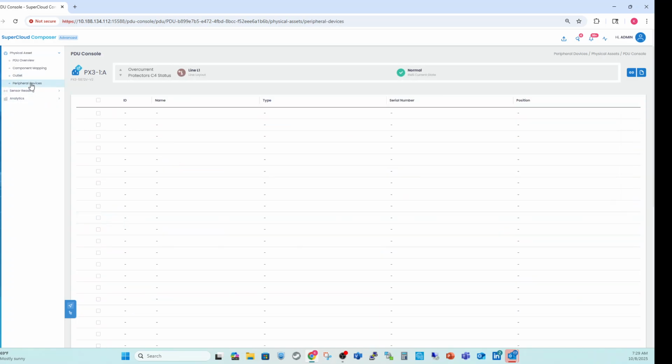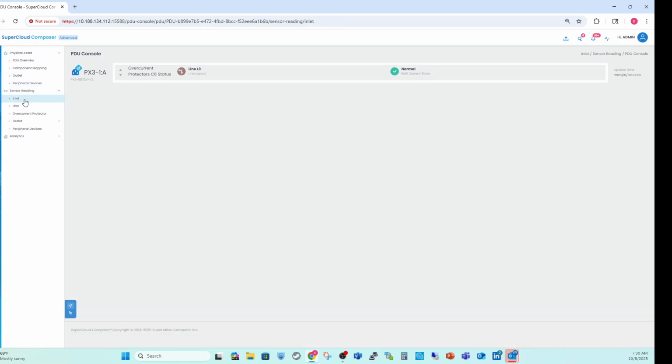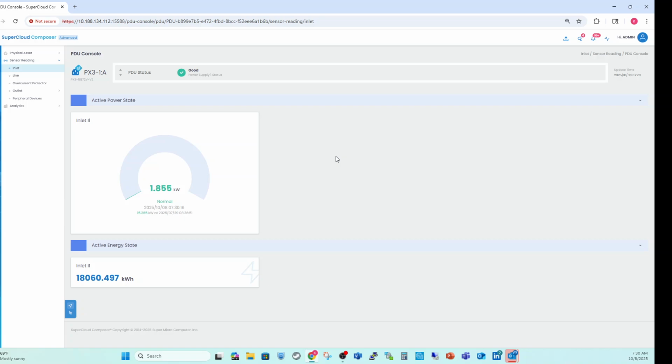So let's move on to the peripheral devices. The peripheral devices here, as I mentioned before, some of the descriptors are still being developed, so a lot of this has not been completed. So we'll skip over that one and continue on with the inlet information that is available to you. The inlet here is showing you at a high level the inlet type of load, or how much power we're typically utilizing in an active power state. And you see the data here that we're actually pulling is real live data.